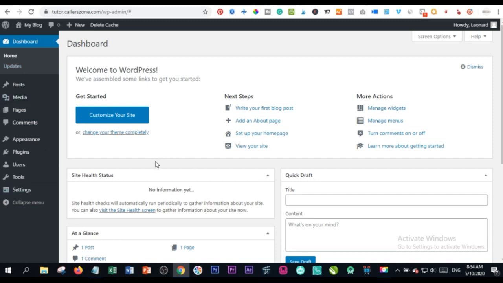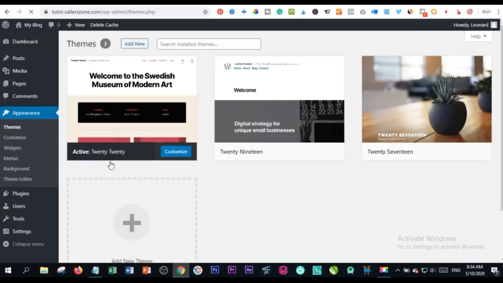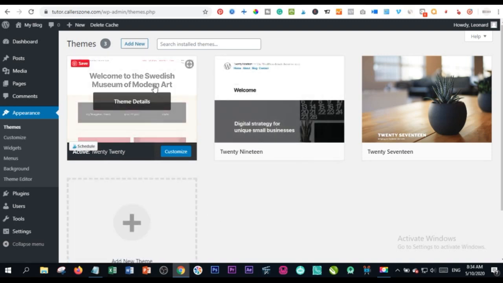And here is where we are actually going to install all the themes and plugins we need, and then start tweaking this site to look like what we need. So in order to get started, the next step is to go to appearance, and click on themes. Now when I click on themes, the particular theme that is active right now is the 2020 theme. But for our news blogging site we don't need this theme.